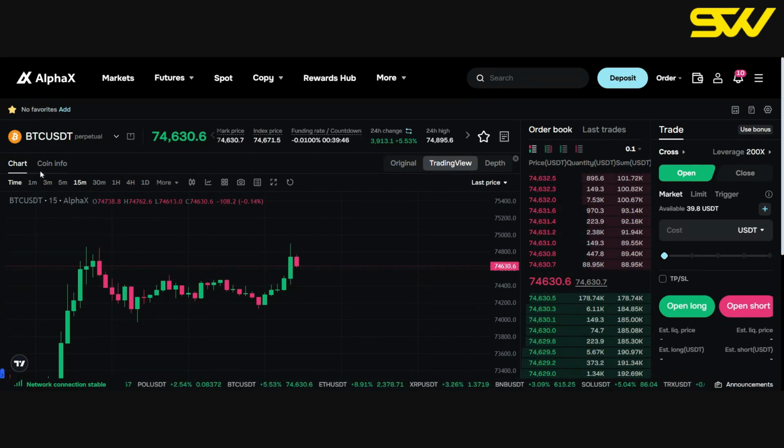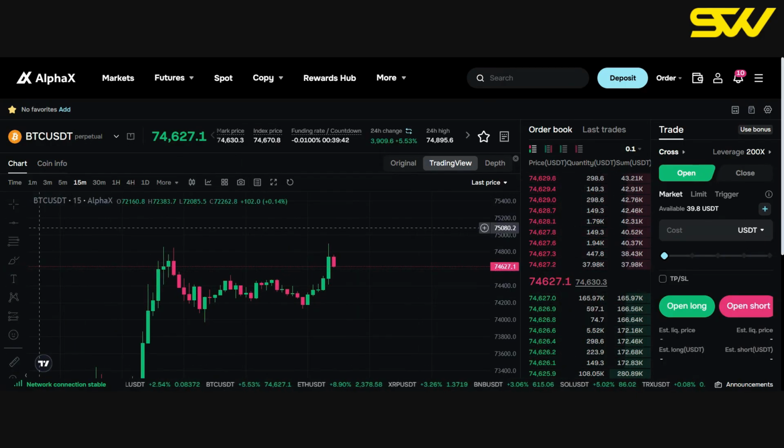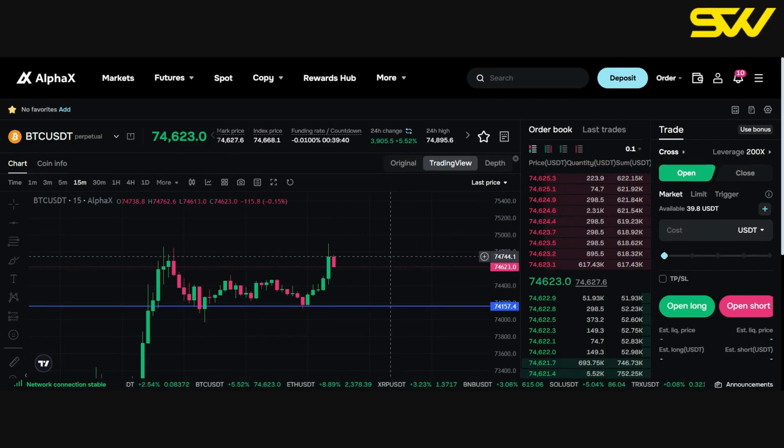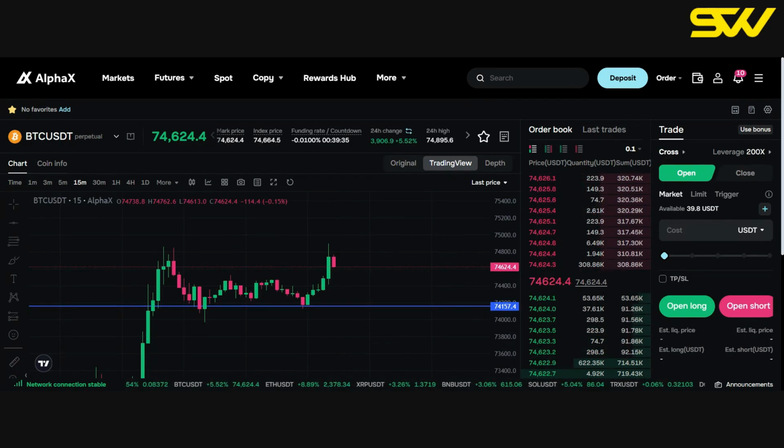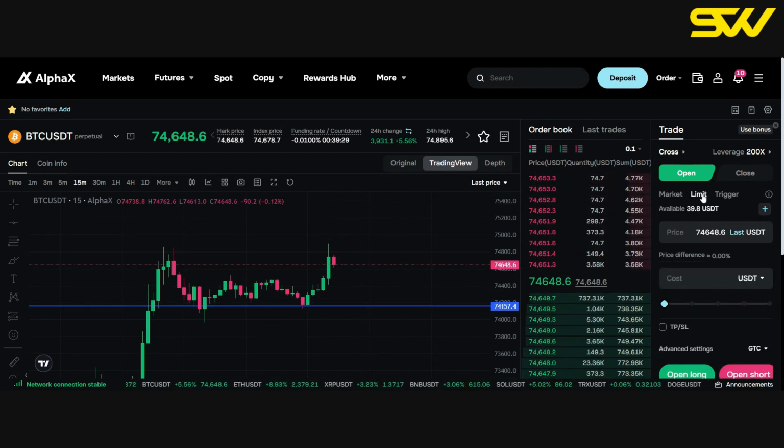Let me just draw a line here. Okay, where is the drawing panel? Okay, let's say here. All right, so I want the system to help me place a long position right over here when the candle drops until here. So this is what we call a limit trade.